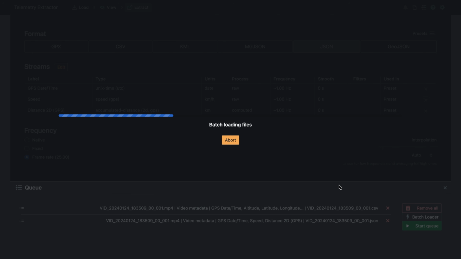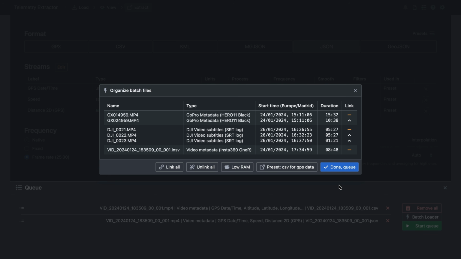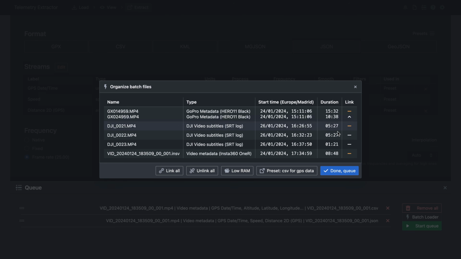The batch loader will analyze the files and present us with this suggestion on how to join them. It has grouped them based on the type of telemetry and their dates and durations. So the result would be 3 separate extracted files. From the right, we could change this decision and extract the files separately, potentially sort them to create a different order.